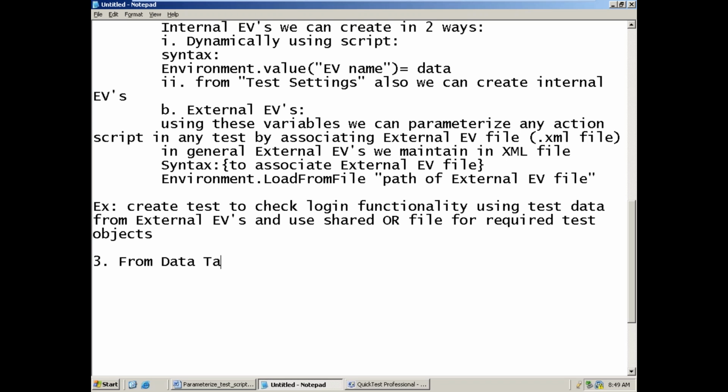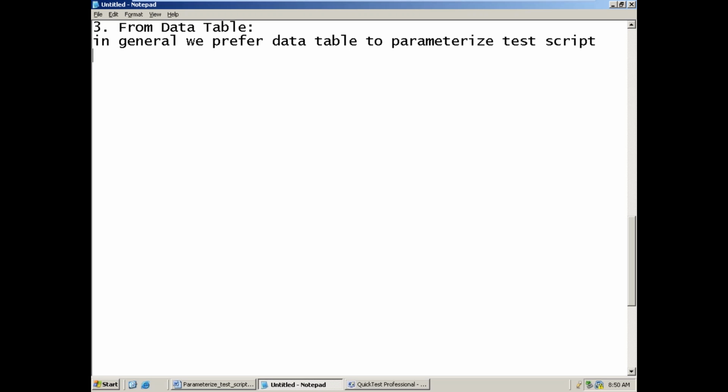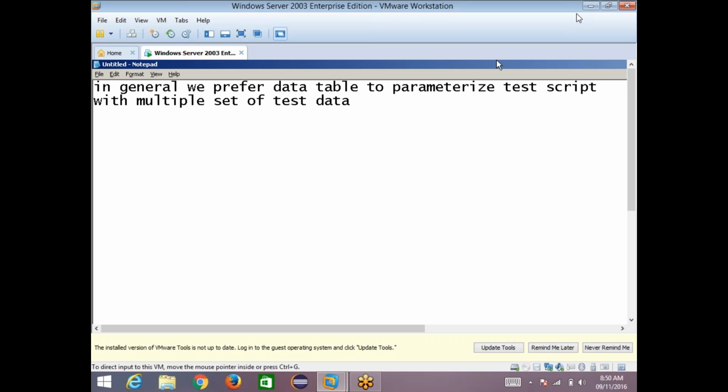Third one, from data table. In general, we prefer data table to parameterize the test script with multiple sets of test data.